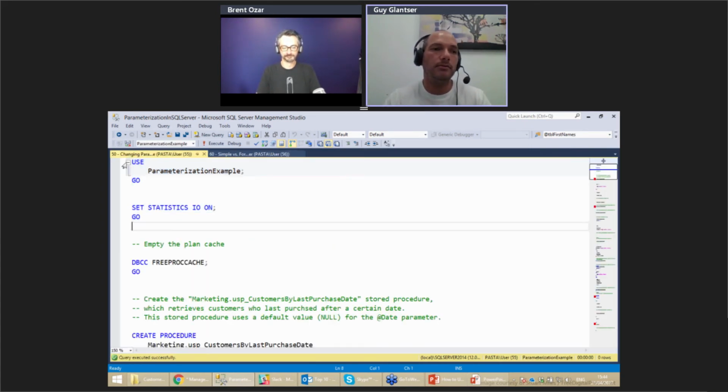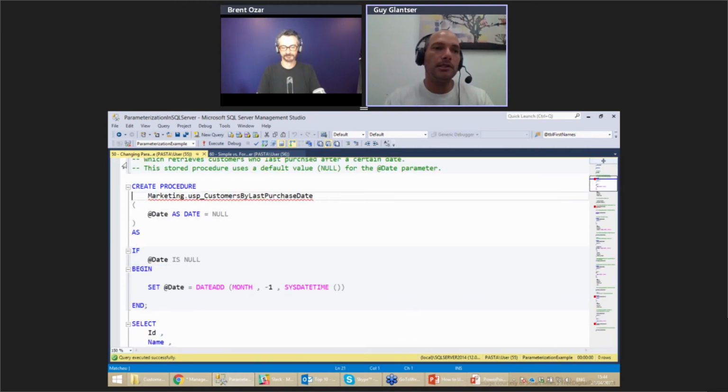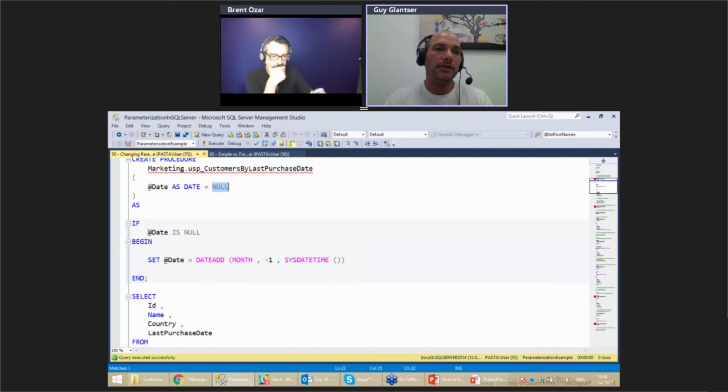So let's empty the plan cache again. A new stored procedure this time. Customer by last purchase date, okay? And I have a parameter date with a default value of null. And if date is null, this is something that I do inside the stored procedure, I'm going to set the date to last month, for example.